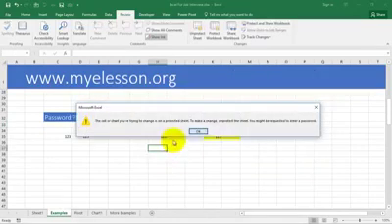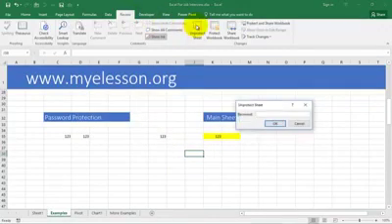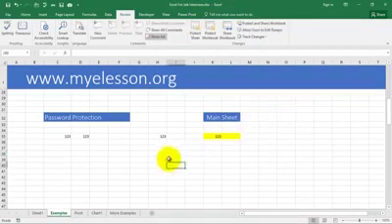I'm trying to do something. It says you cannot change anything. If you want to work on it, you have to go to Review tab again, click on Unprotect Sheet and type in 123. See? Simple.